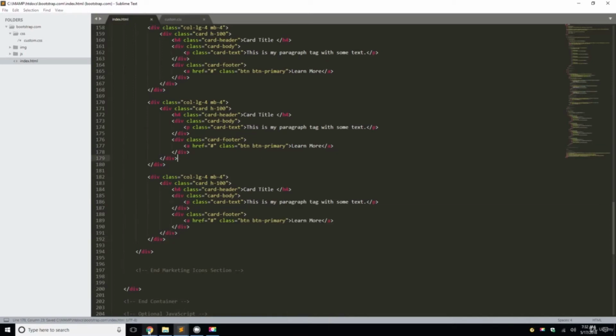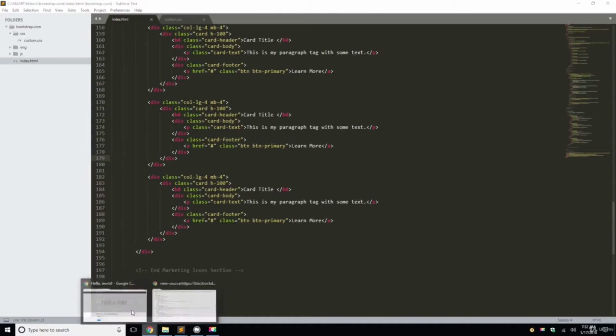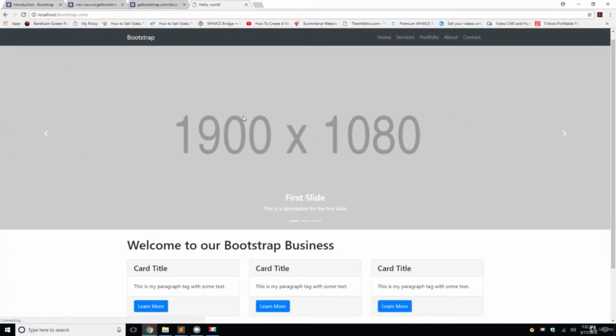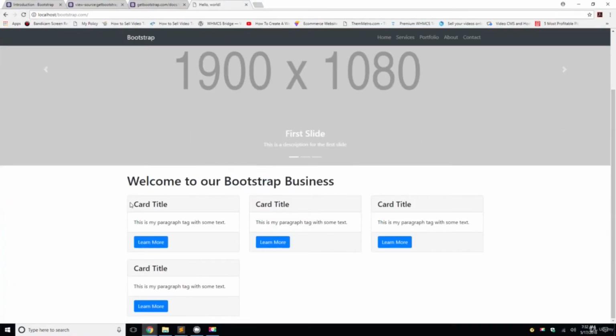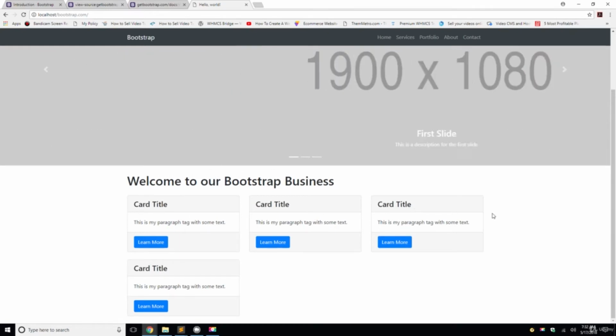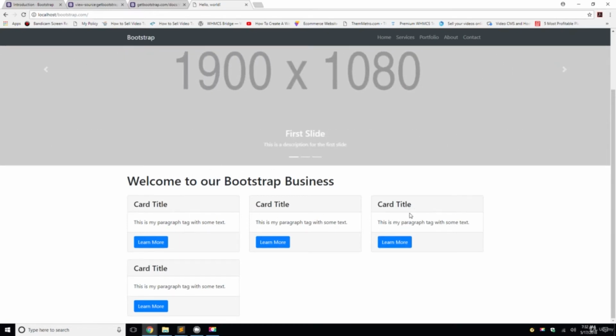All right, so we save that. I'm going to go back, and I'm going to refresh my page, and now you can see that it's got 3 columns here filled. So this is 4, this is 4, this is 4. So anything equal to 12 will show up on this row. If it's over 12, if it's like 16, which is what this is, it will push it down to the next row. So now it's down here.